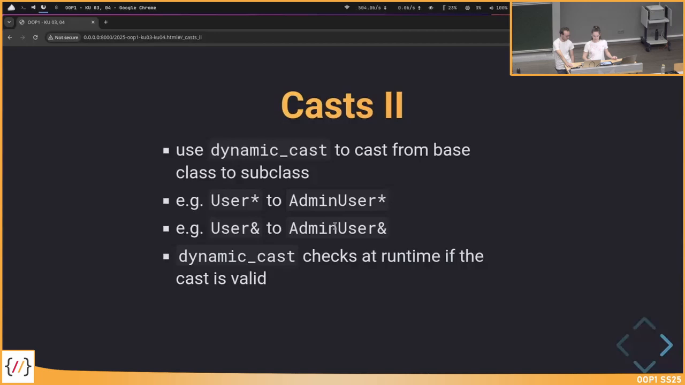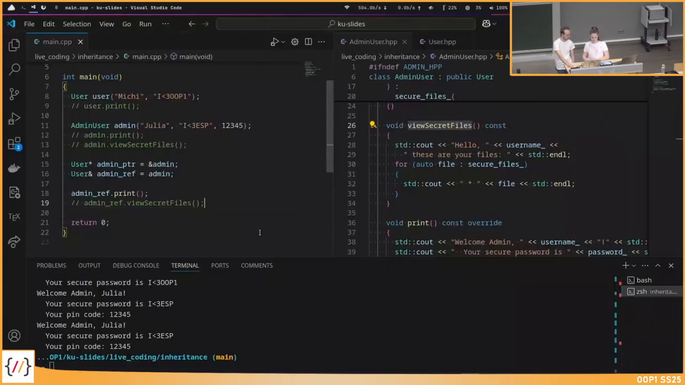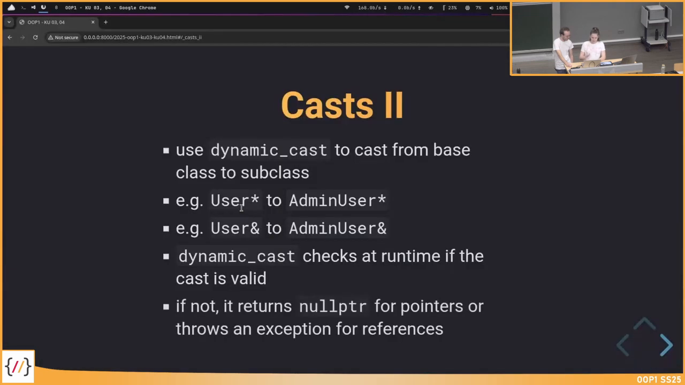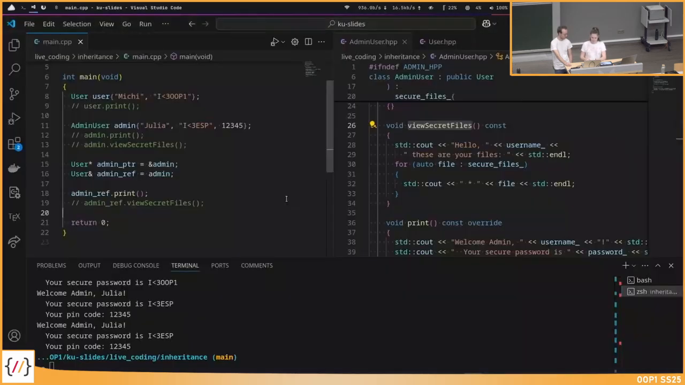Because if you want to cast a user to an admin user, but this user is not actually an admin user, then it somehow needs to fail. So if you maybe open the code, at the very beginning, you created me as a user here, and of course I can never be cast into an admin user because I'm not an admin user, so this should not be possible. So if our user is not actually an admin user, then this dynamic cast returns a null pointer if we try to cast a pointer, or throws an exception if we try to cast a reference. So kind of an expected behavior there.